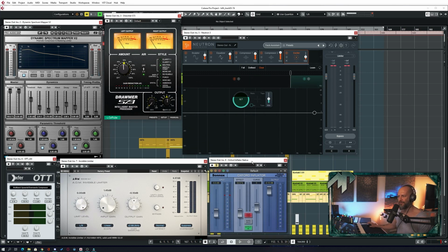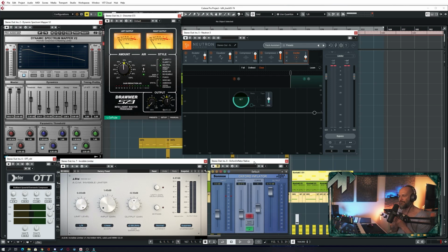So last but not least, we have Oxford Inflator in here. I'm just using it probably on everything I do. It just adds something that sounds really amazing. Let's just see what this does.